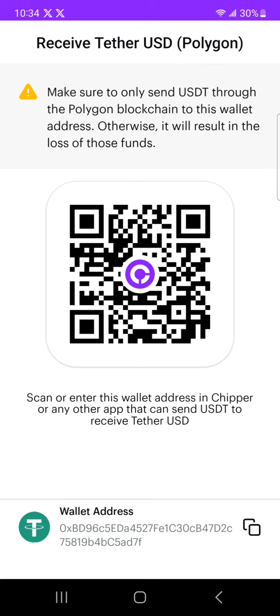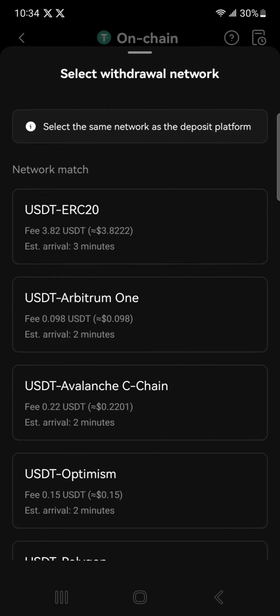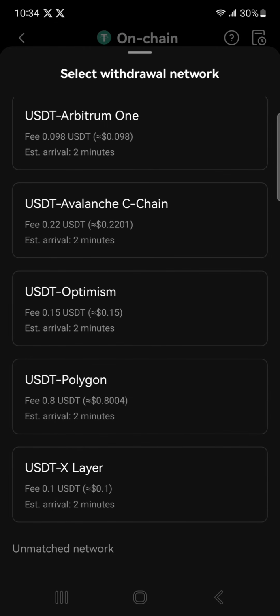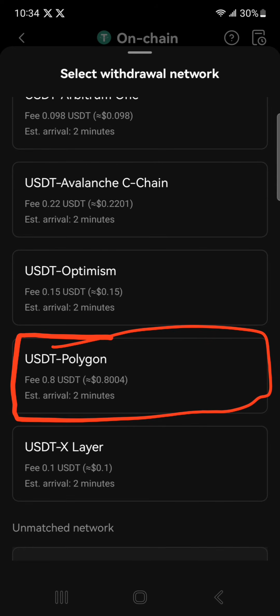AD, I'm reading the last 4 letters, AD7F. Yes, so where you're seeing network, that's when I will select the Polygon network. So scroll through, and this is it, USDT Polygon.